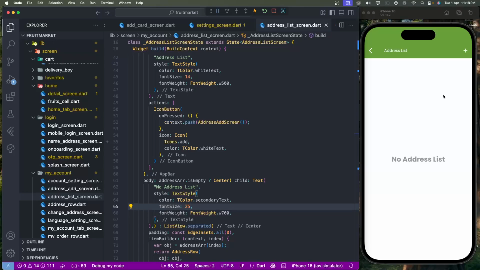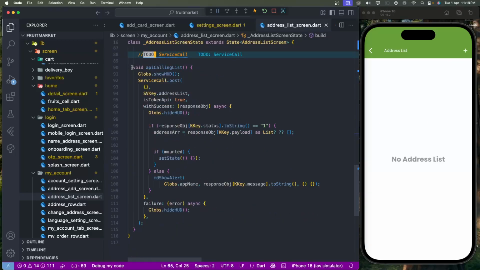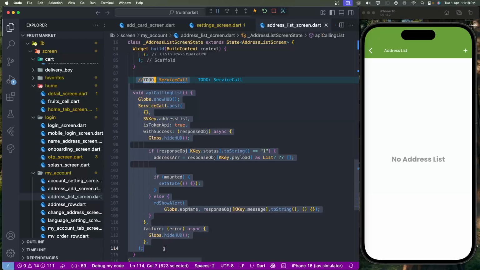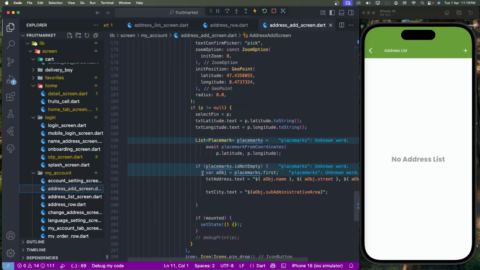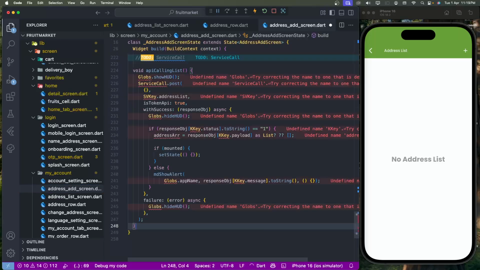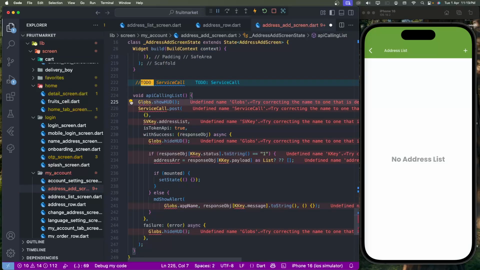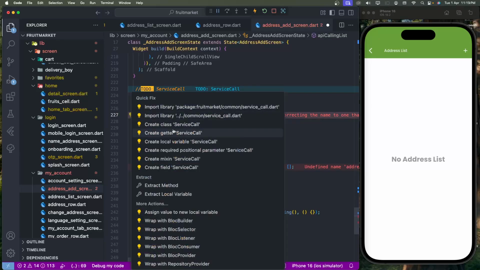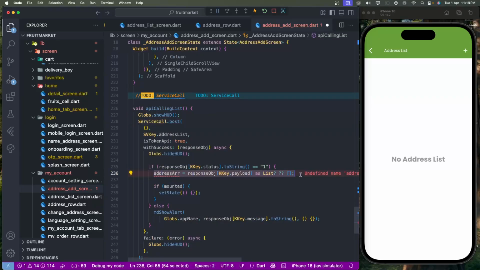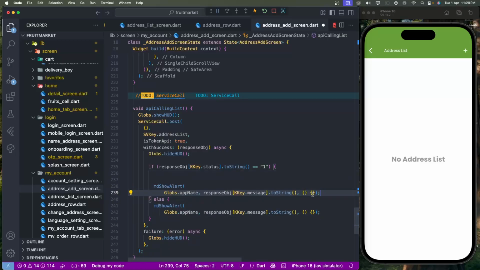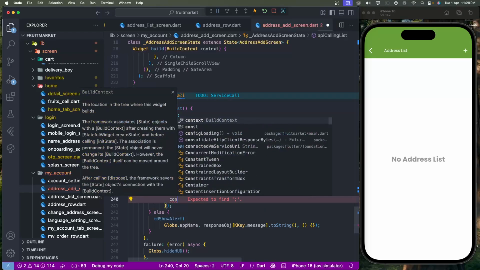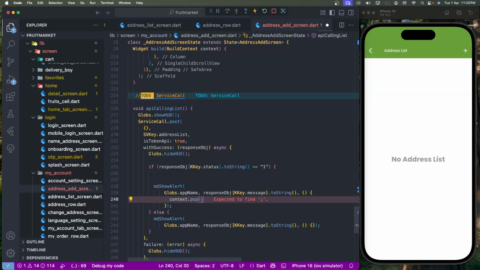Now we need to work on the add address API. We need to call it here. First of all, we need to copy this API, and we need to go inside the add address screen. We need to import the globals file first of all, then after that the service call, and we need to remove all these things. When we get the successful response, then we show the message, and we need to pop the screen, writing context dot pop extension method to call.